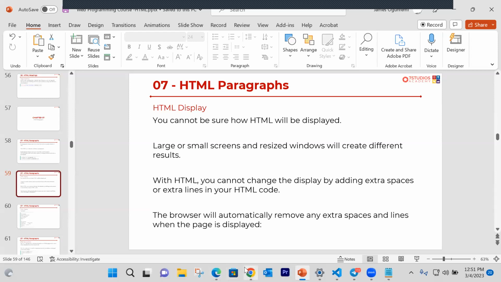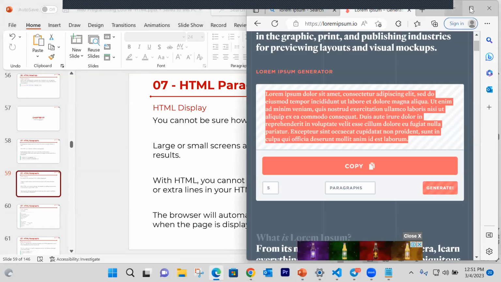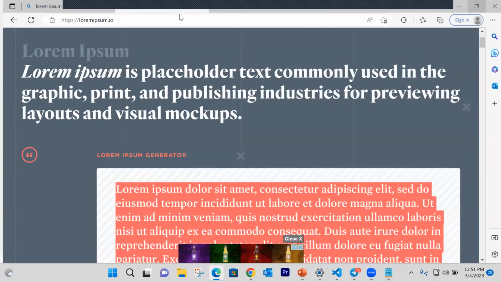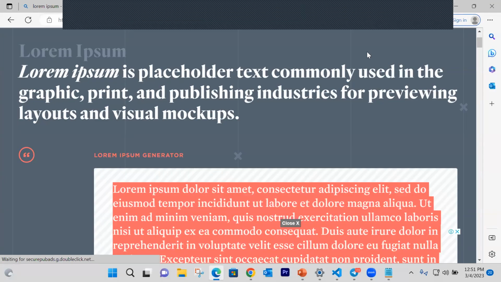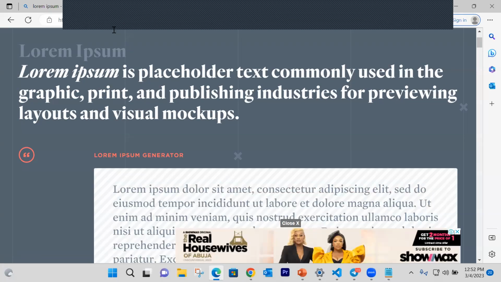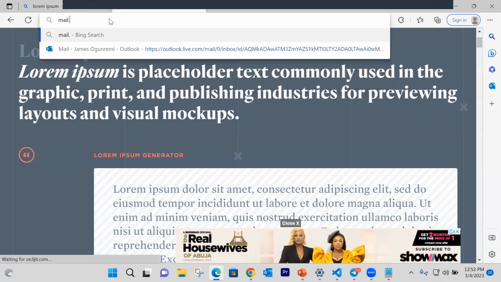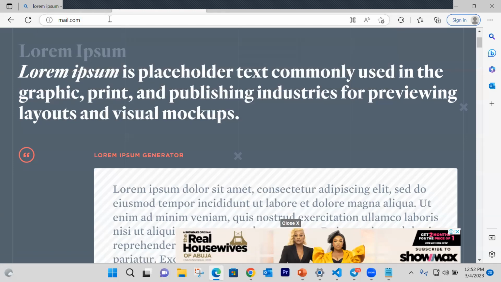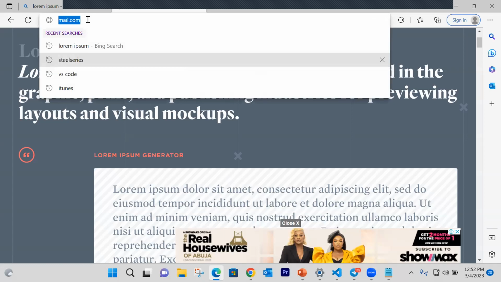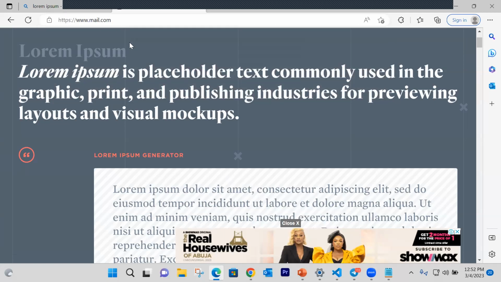So let's take an example, just for us to understand what a responsive website is. Let me enlarge this. Why is this thing coming up now? Please go away. So let's say I come to mail.com.